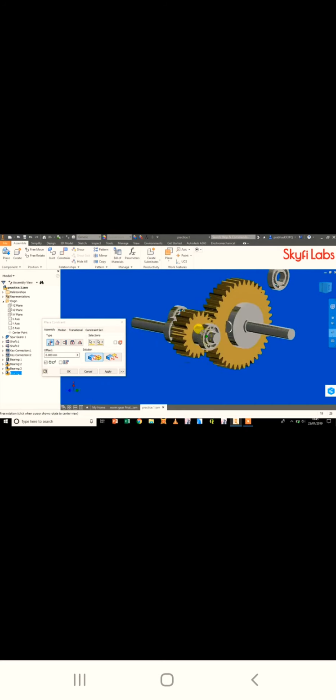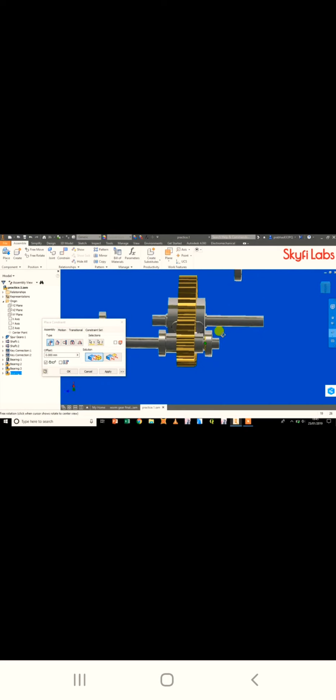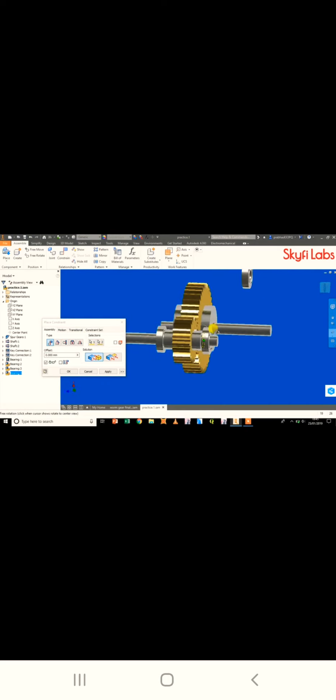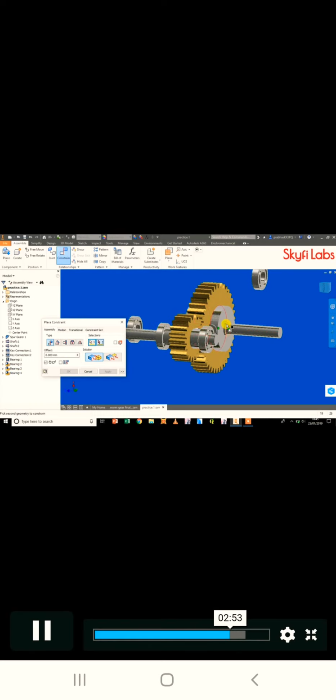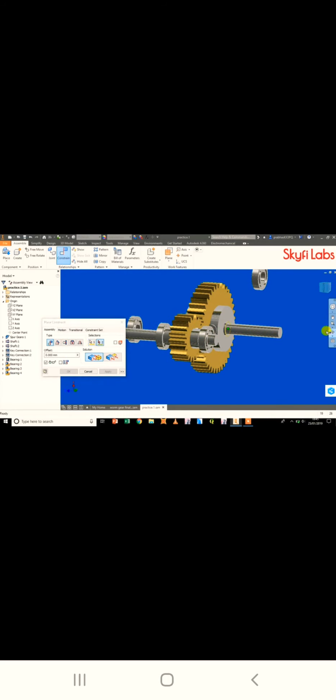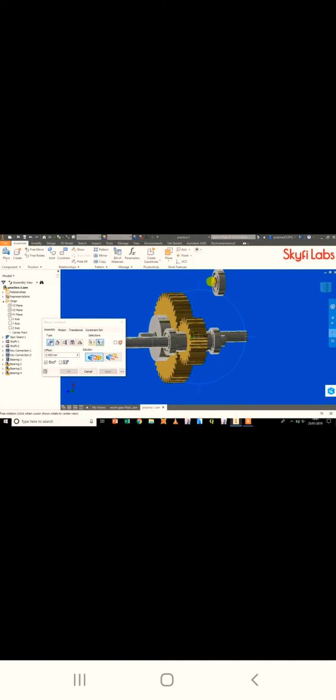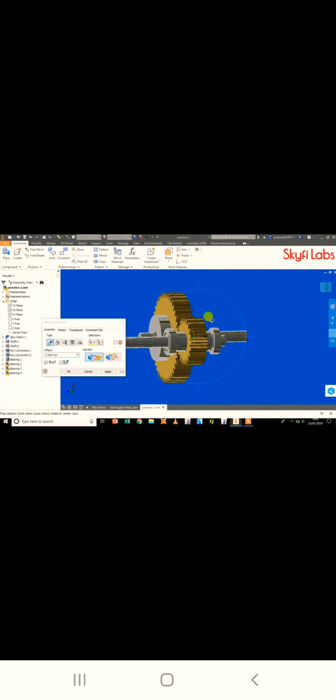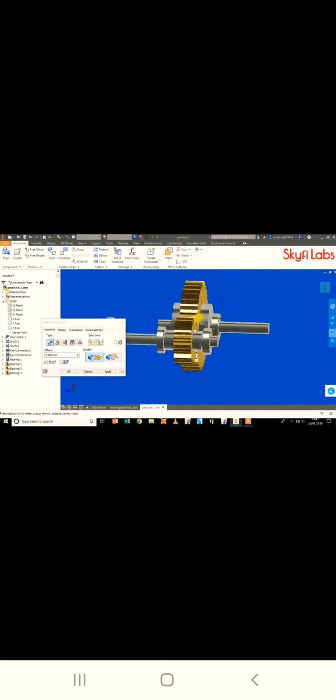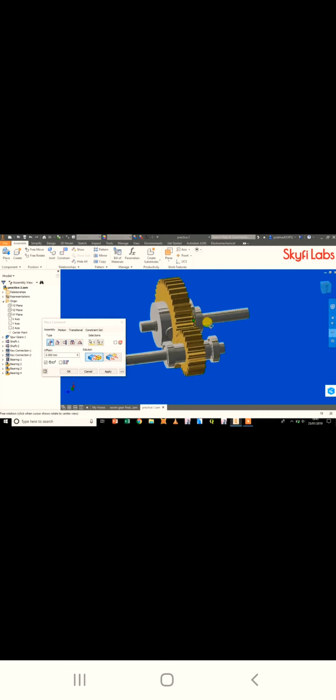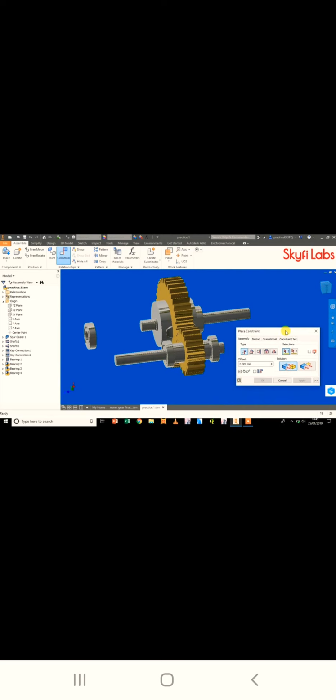Now, we will assemble the bearings to the other side of the shaft. Click on Assembly menu, and click on Constraint option. Select the interior face of the inner ring of the bearings as first selection, and the exterior face of the shaft sleeve as the second selection. And click on Apply. Then click OK to assemble.